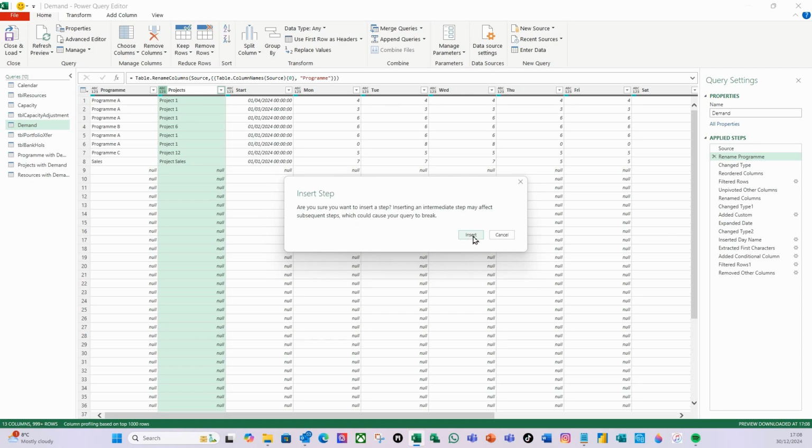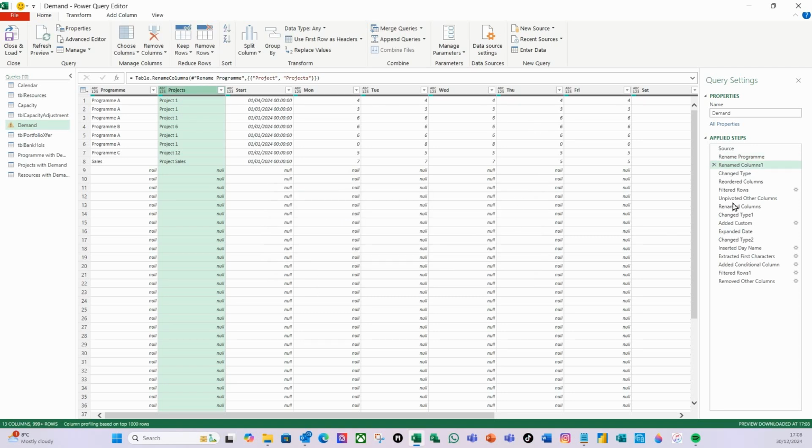It'll ask me to insert the step. I'm going to insert it, so I'm going to rename this step. Do rename, so this is the project, so I'm going to do rename project and hit OCD. I want an uppercase P project and hit return.